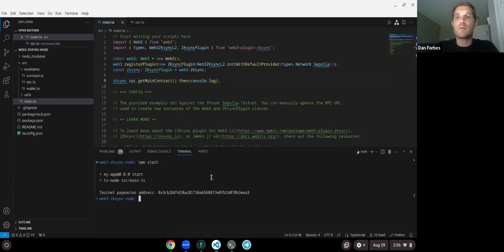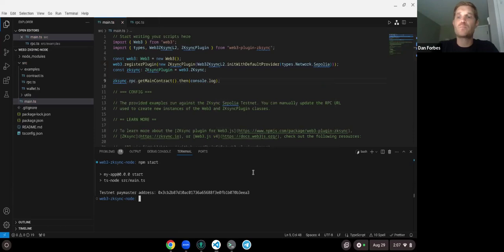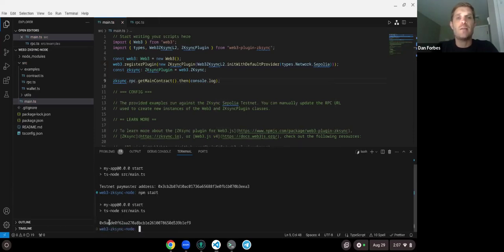So let's take a look at this. Yes, I already commented that out. So let's run this. There is our main contract address. So that was a pretty quick introduction to the scripting template. It just gives you an idea of how to register the plugin with Web3.js and use it to interact with the ZK Sync network. So now we're going to move on to the front end.